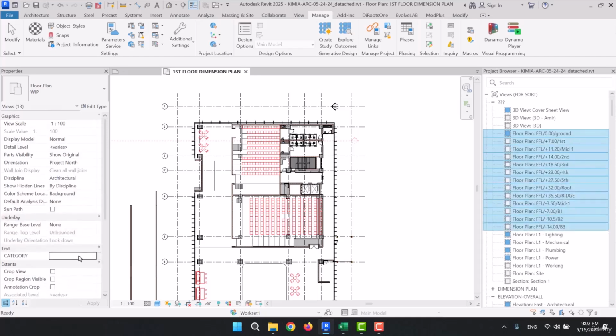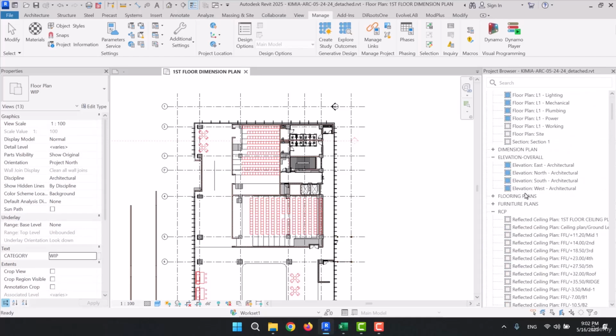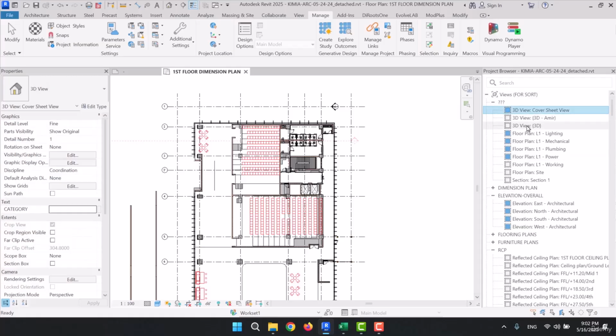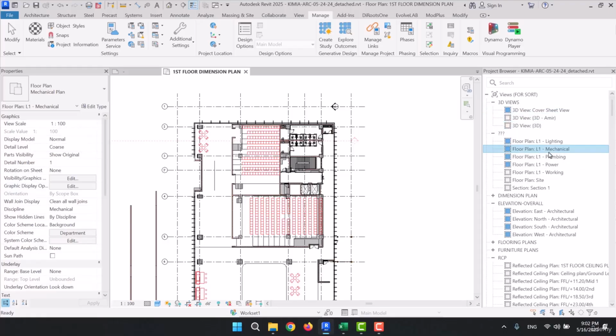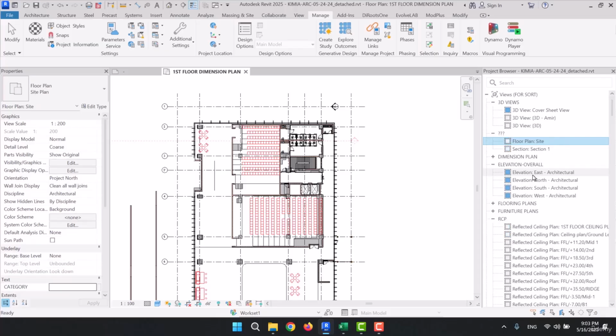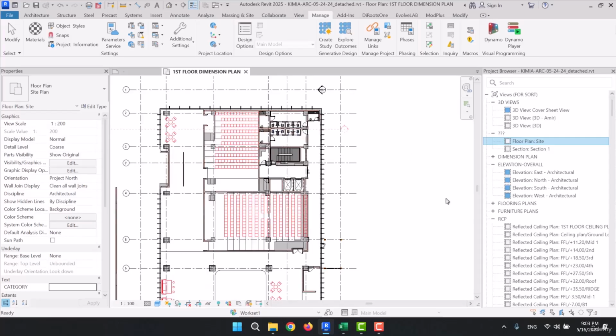I say these are WIP plans, the ones I'm working on. Then I can select these. I say, what is this category? This is 3D. It is 3D view. Anything I want, I can name it. I don't want these plans anymore. These are the MEP plans. Here for a site plan, you can put a separate folder and put it in the WIP.